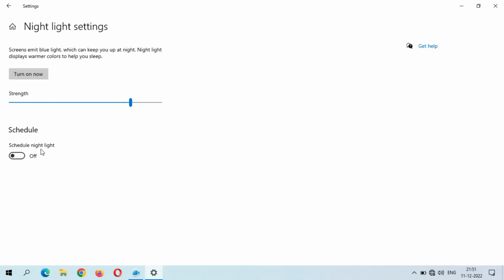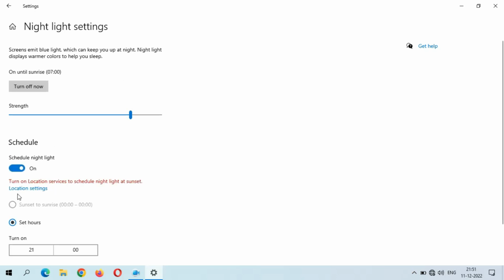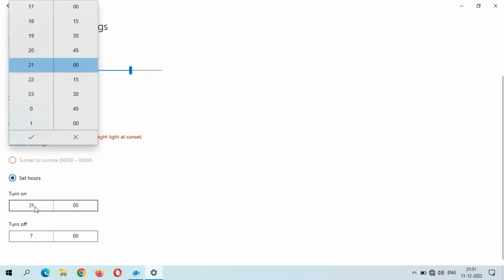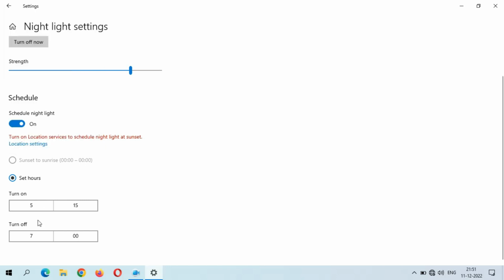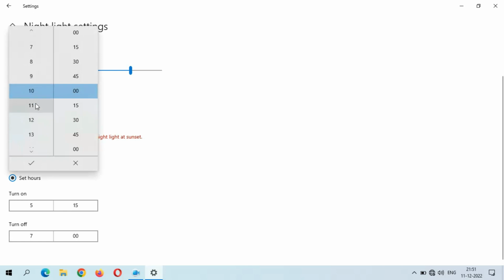You can also schedule the night light. You can see turn on location services to schedule night light at sunset. This is the location settings. You can set it to sunset to sunrise if location is turned on. And this is to set hours, hours and minutes. You can also customize the turn on and turn off time.